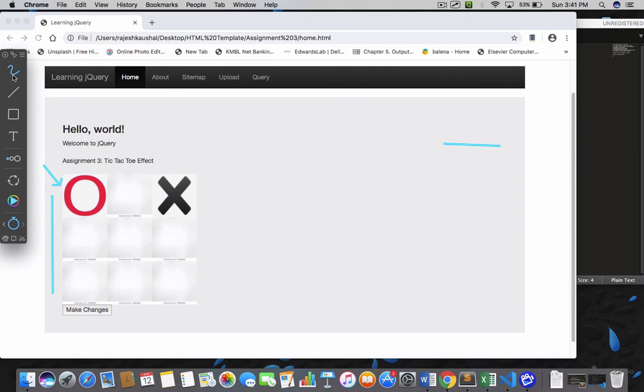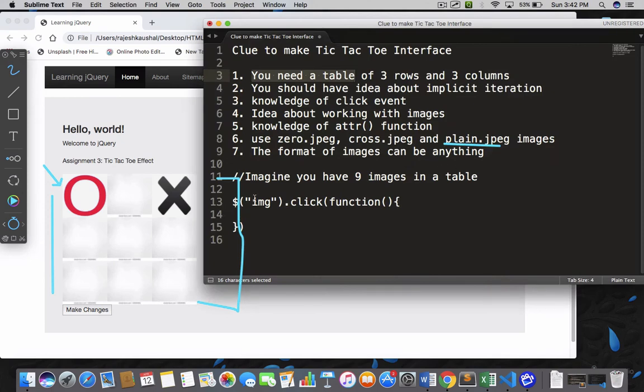So let me take this tool. So we have total 9 images here, 3 rows and 3 columns. So if you want to apply a click event on the images, you can write $image.click, and the idea is click function allows implicit iteration, right? The implicit iteration means when you write $image, you will get a wrapper set of 9 images, and this click function will be applied on all the 9 images, right?